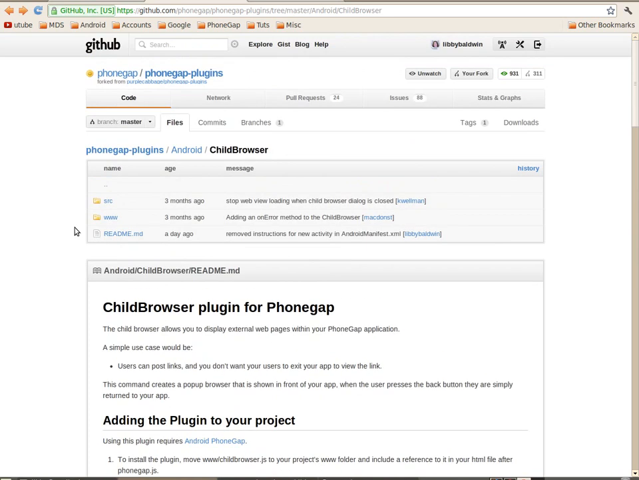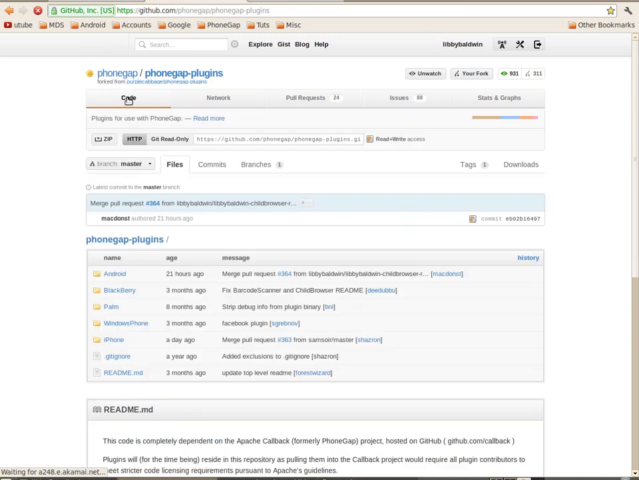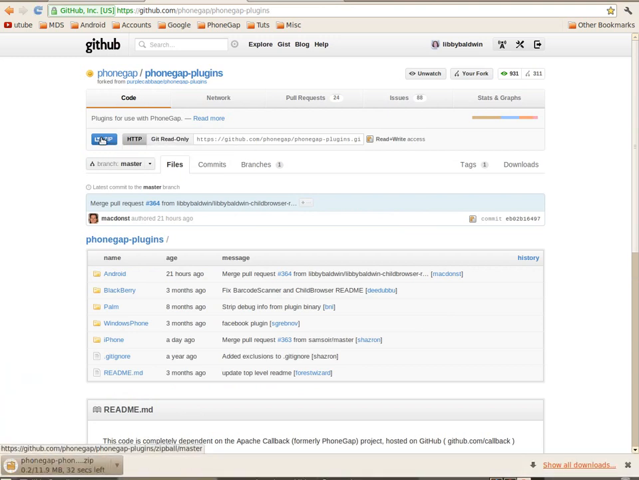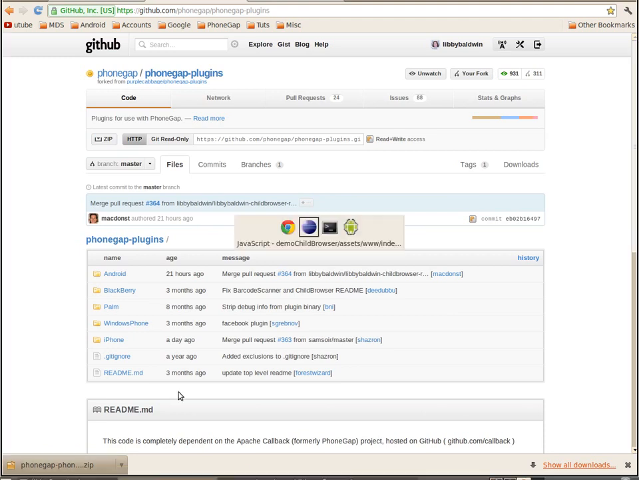Next, I want to download this repository. Click on the zip button and the download will start. This will give me the entire PhoneGap/PhoneGap Plugins project from GitHub, so it's actually quite large. This bundle has all the plugins for all architectures, which you'll see when you unzip it.